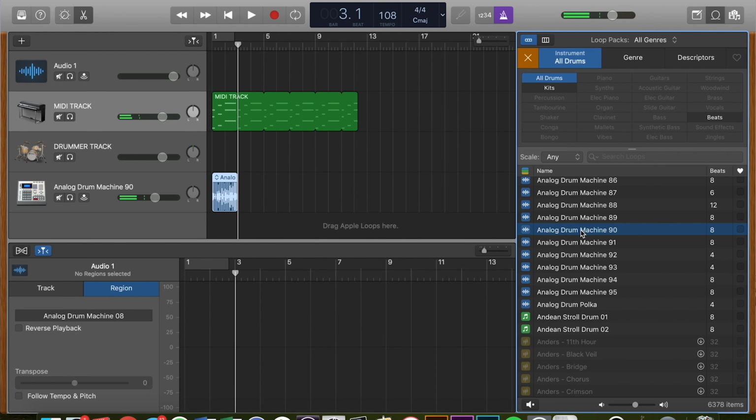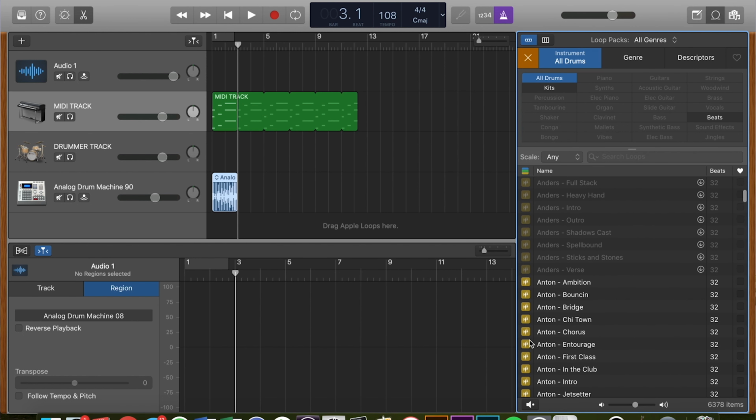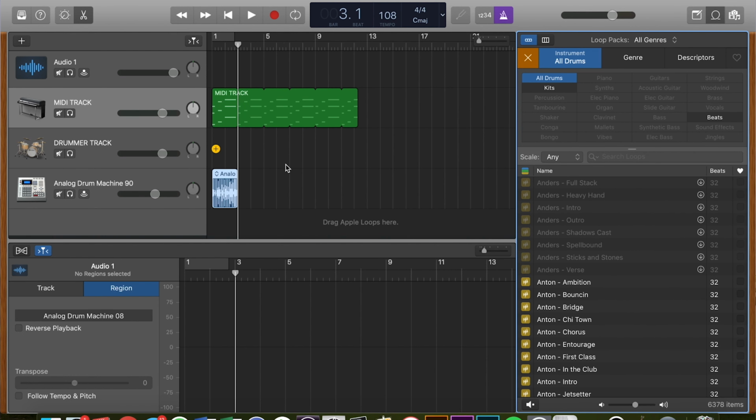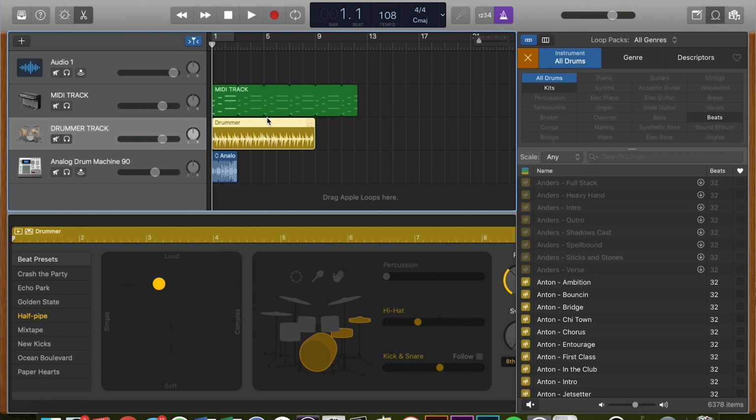Just another thing to note, if you see a blue symbol, it's going to be an audio file. If you see green, it's going to be MIDI. And if you see yellow, it's going to be drummer. So also you can select the drummer track here by clicking the plus sign. And what's cool about this, I'm going to mute this. Actually, I'm going to solo this.